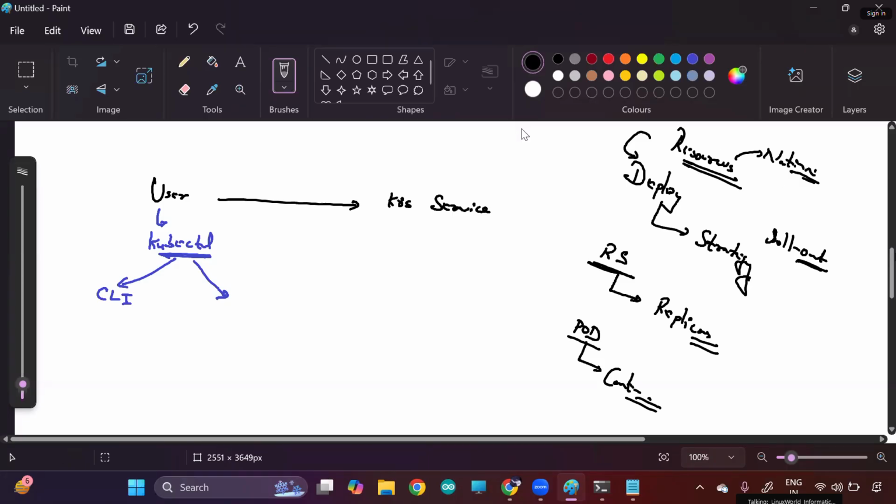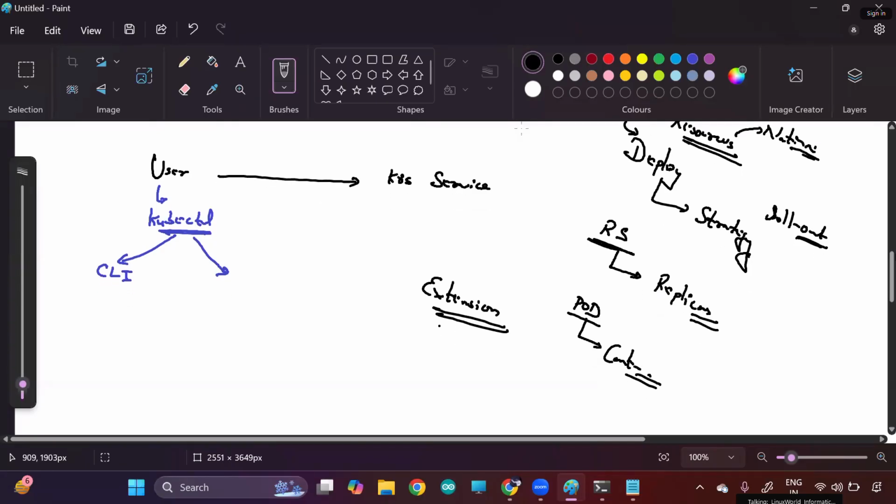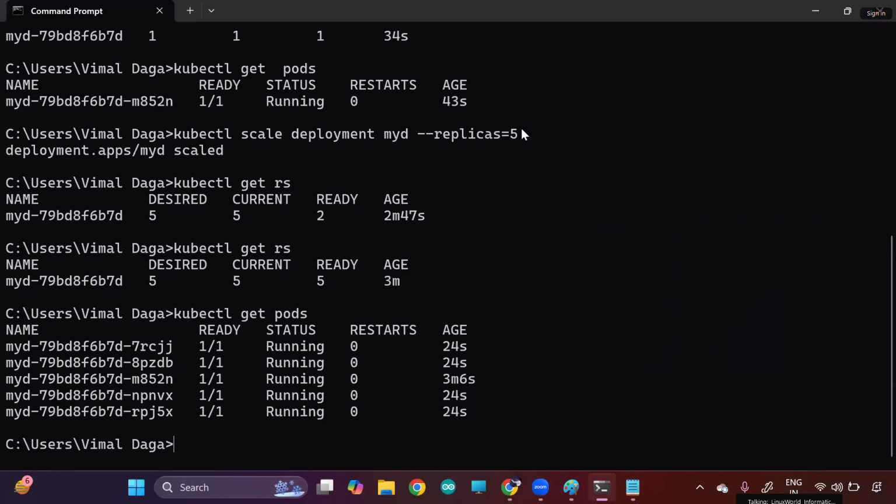But there are some resource types that are not provided by Kubernetes natively. If you want to add more capabilities in Kubernetes, we can add some extensions, and those extensions add more resources to Kubernetes. This concept is called CRDs, custom resource definitions. For example, right now, if I talk about it, do we have any resource type known as gateway?